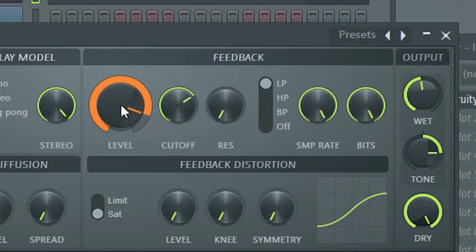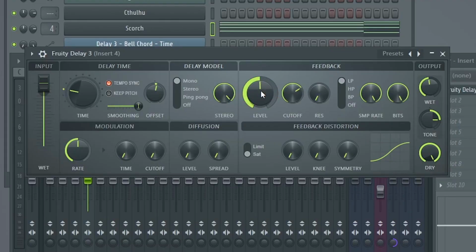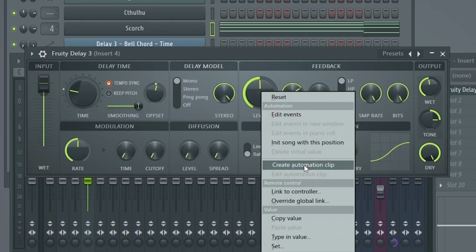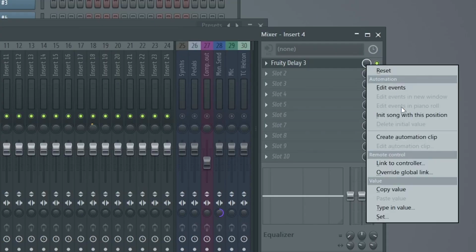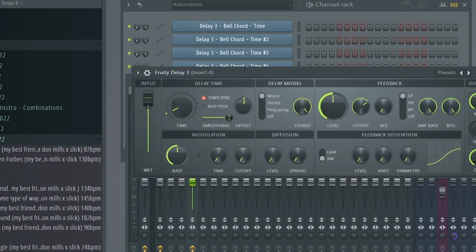Your feedback determines how much echo you want, and this is really important to the effect. What you want to do is right click and create automation for the feedback. The next thing that you want to automate is the wet and dry knob over here in the mixer rack. So right click, create automation. After that, we'll go back to the delay time and we'll actually turn this down to 2.